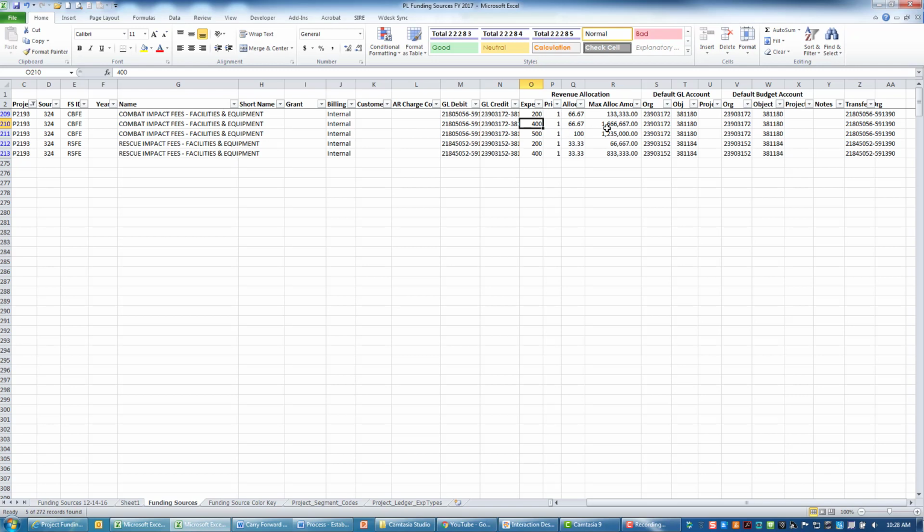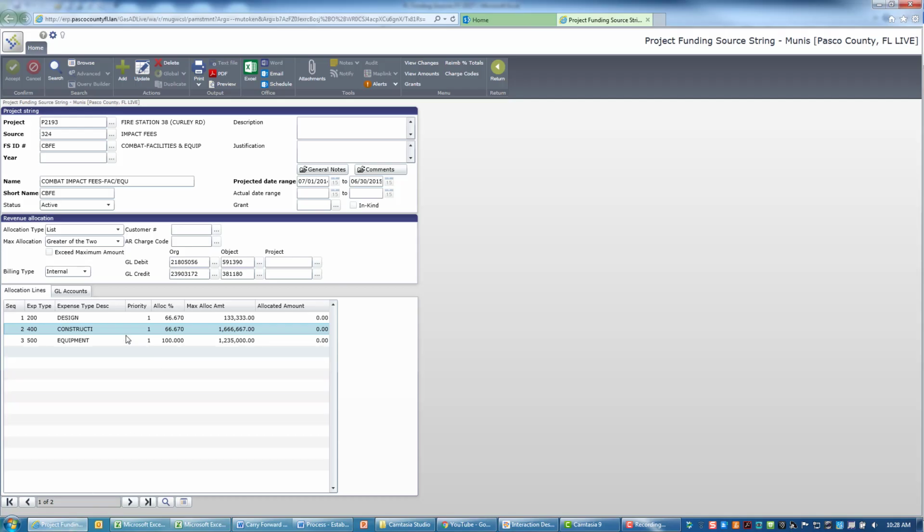Expense type 400, 66.67, 1,666,667. Then the last one is equipment. Expense type 500. It's also priority 1. This one is 100% at 1,235,000.